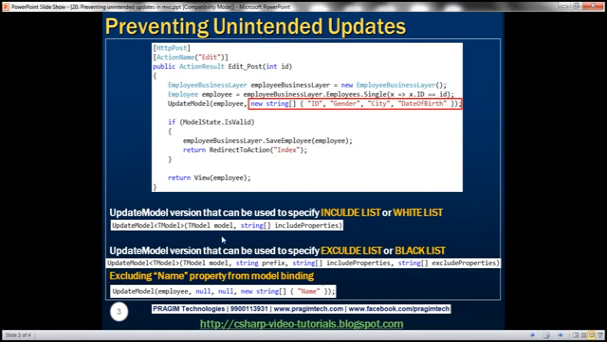In this employee object, we have got a total of 5 properties: ID, name, gender, city, and date of birth. Out of them, I want to exclude just the name property. So if you want to specify an exclude list, you can do that as well instead of using include list. And if you want to specify an exclude list, I can use this version of update model. Look at that, it takes the model object, and then there is another parameter called prefix, include properties, and exclude properties. Let's actually do that practically.